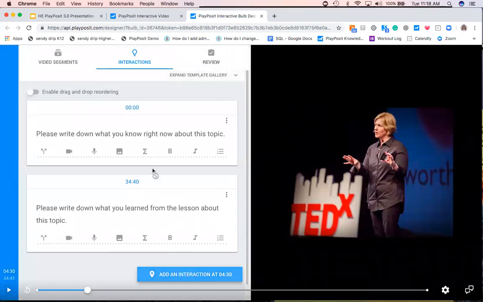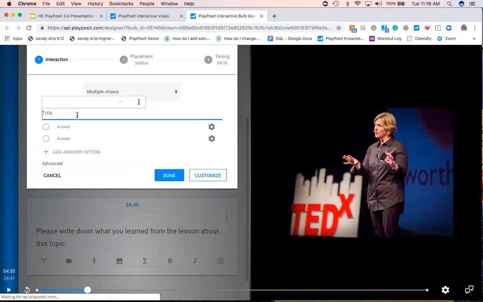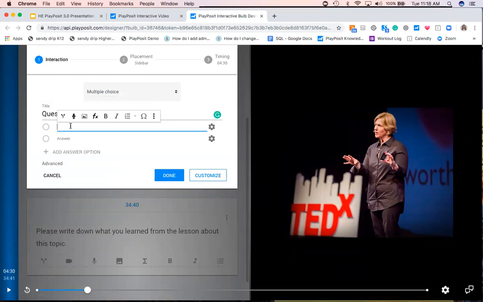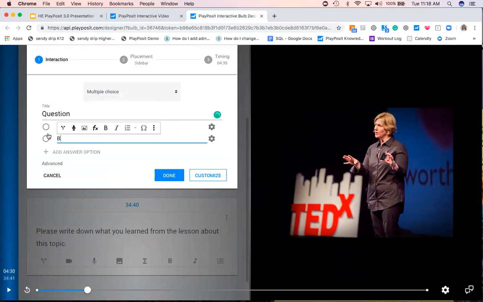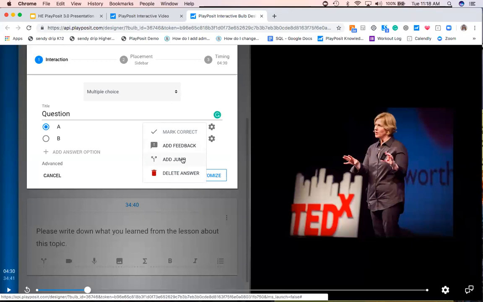I'm going to go ahead and add in a multiple choice interaction. So here I'm just going to simply type in my question and then add my answer choices and then select my correct response. Within this gear icon, this is where I can add my feedback, and then I can also add a jump if I'd like. I can add a jump for a correct response, or I can add a jump for an incorrect response as well.